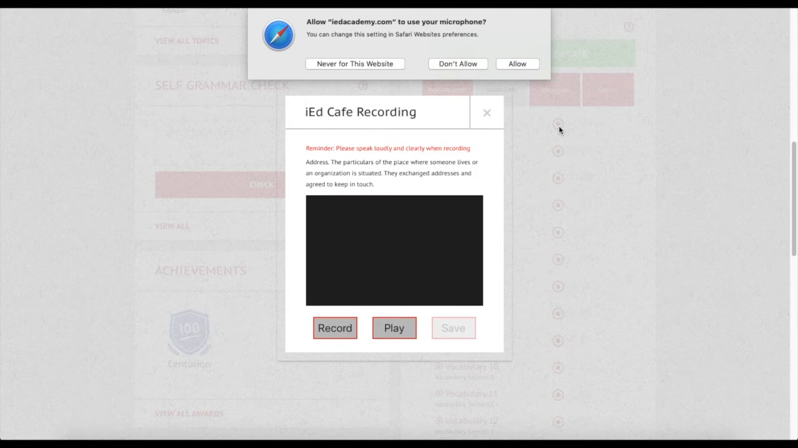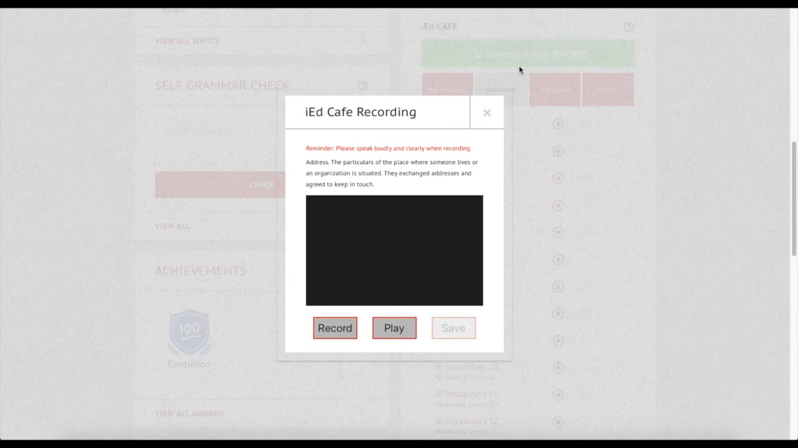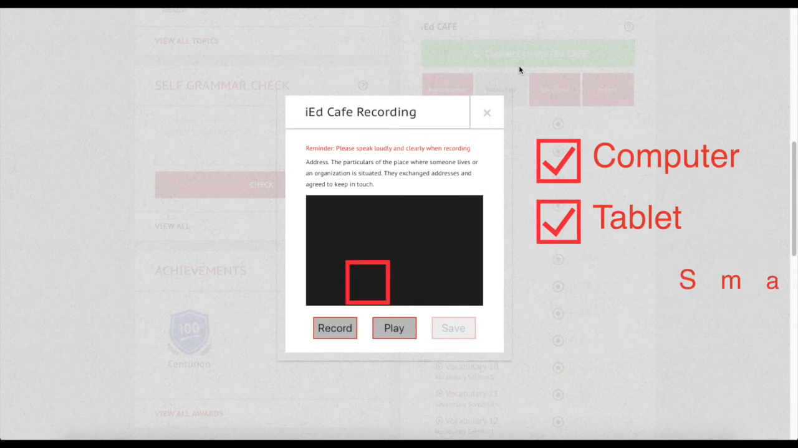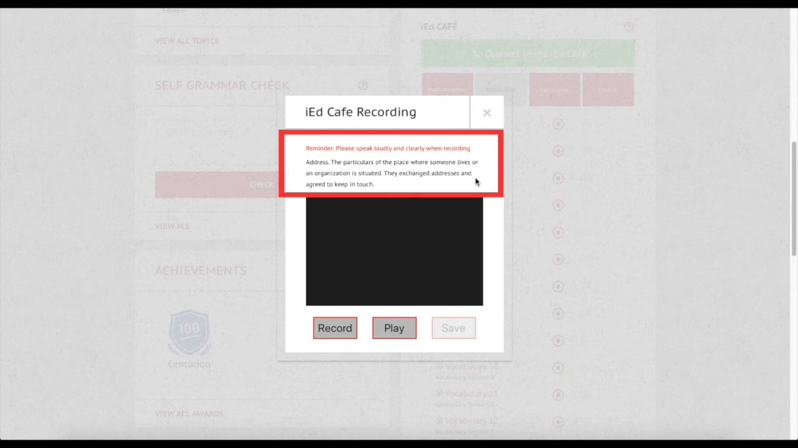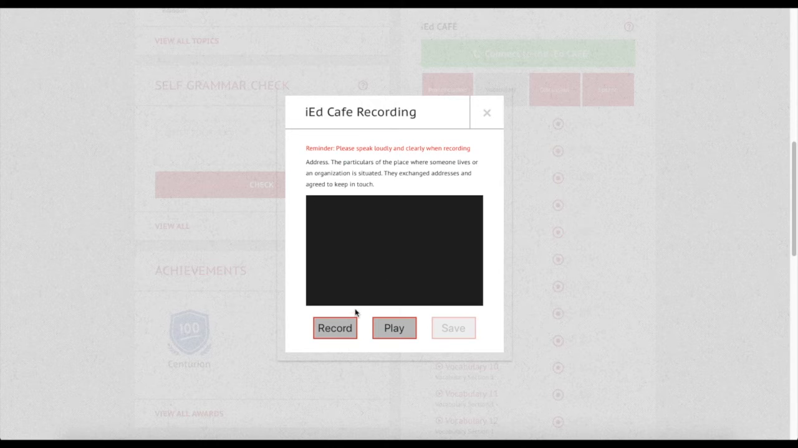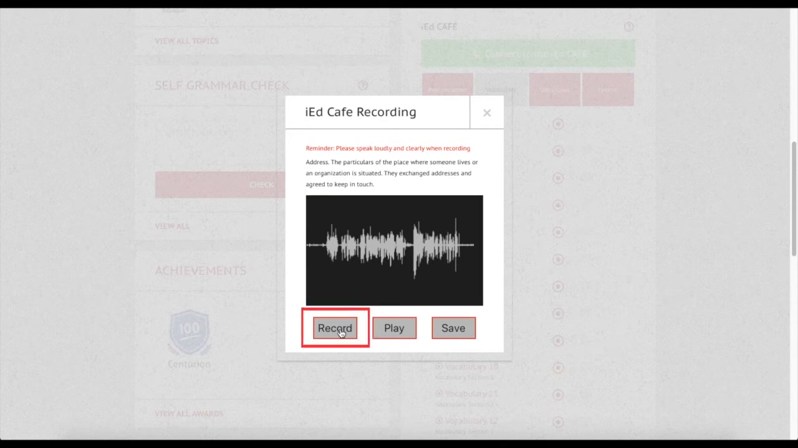After the recorder appears, you should click the allow button. This will turn on the microphone on your computer, tablet, or smartphone. You can see the recitation text or question text at the top of the pop-up window. This is what you need to record or answer. When you are ready to record, you can click the record button to record yourself. Click the record button again to stop the recording.